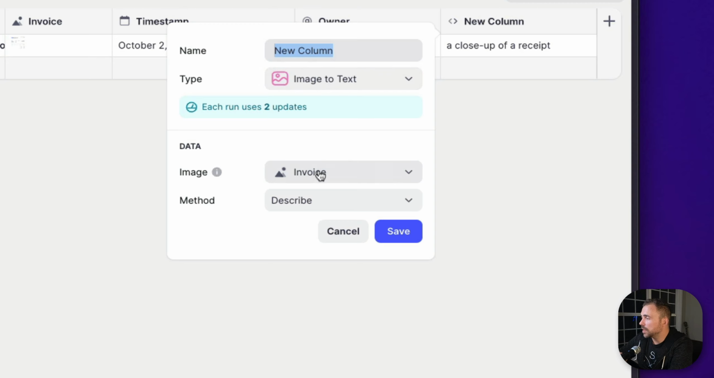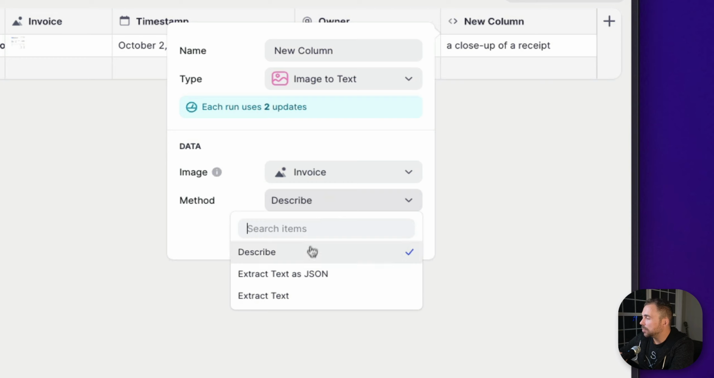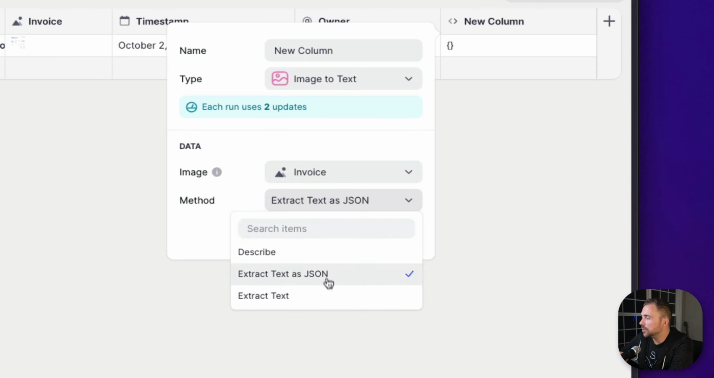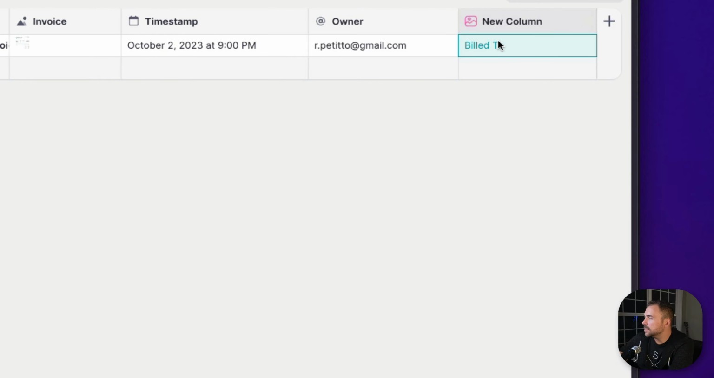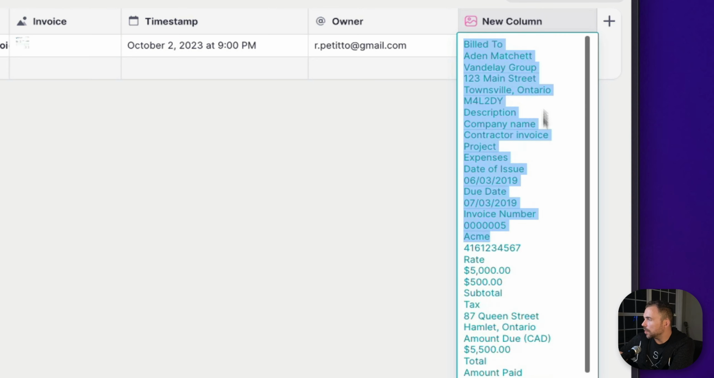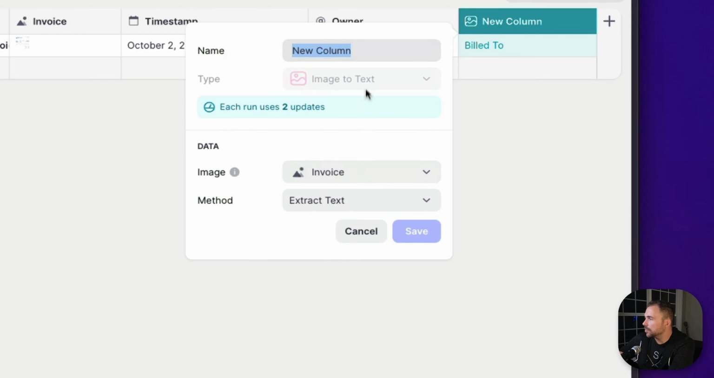The image is going to be the invoice. And there's a few things I can do. I can describe what this image is, a close-up of a receipt. Not so helpful in this use case. Or I can pull out the data as JSON, which is an organized version of the text that it might see in there. Or I can do extract text. And double clicking inside of here, we can see all of this information that it happened to find inside of the invoice. Now this is very unstructured. So if I wanted to structure the data, I certainly could using the JSON method.